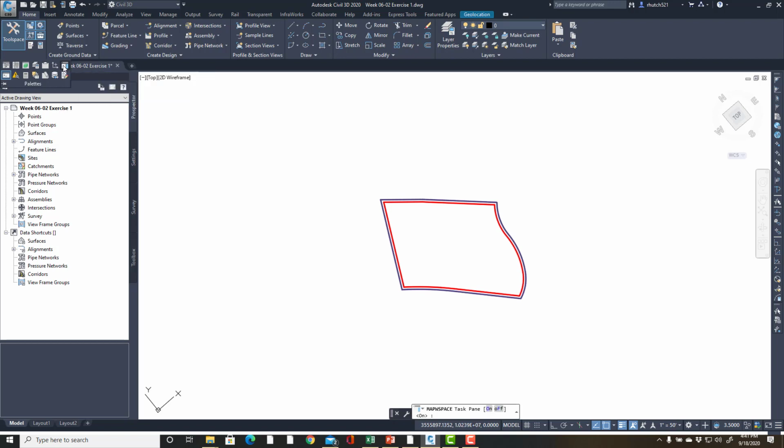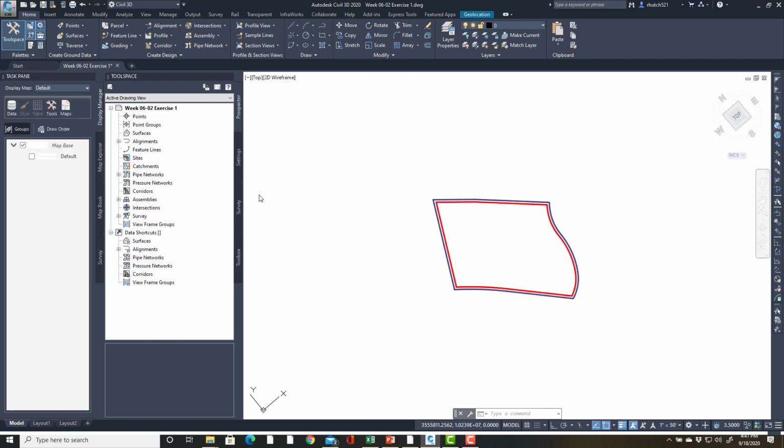When I click on it, it may not seem like anything happens. It's actually asking a question. If you look down here, it's asking, do you want to turn it on or off? Or if you pull your mouse into the work area, you'll see that. So I'm going to go ahead and turn it on, and now I have this map task pane over here.